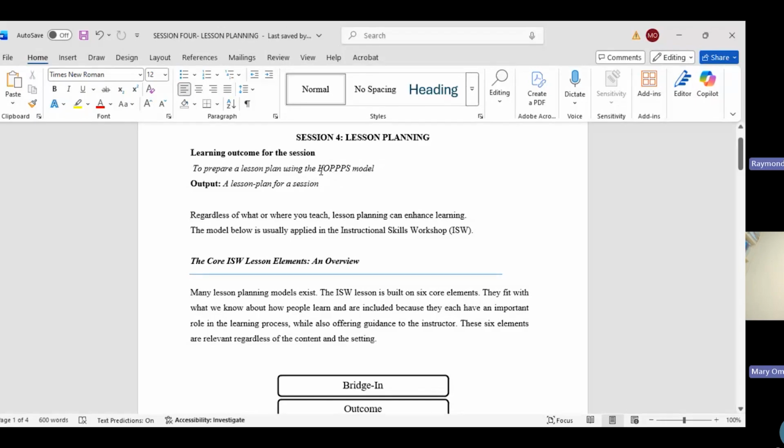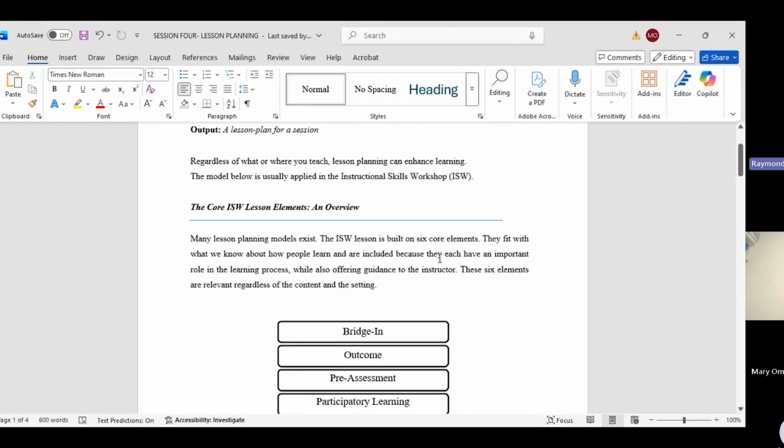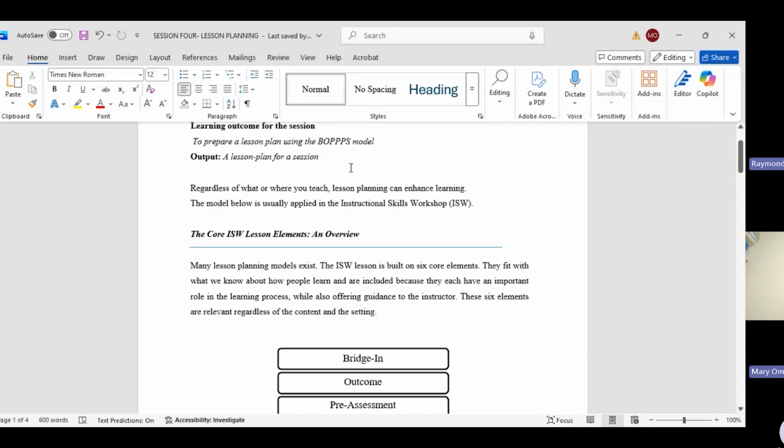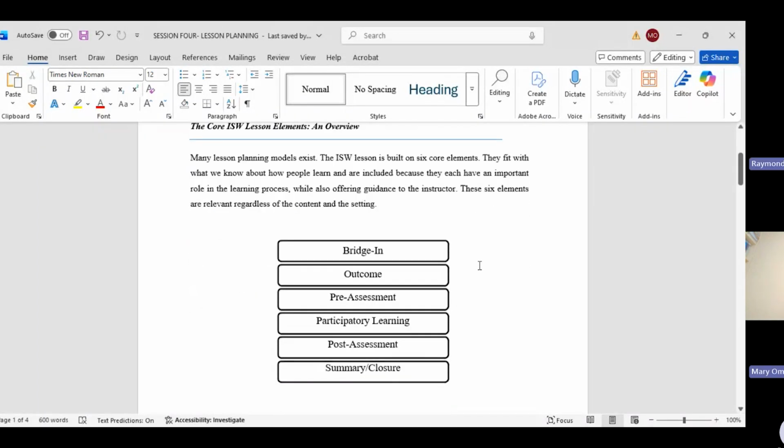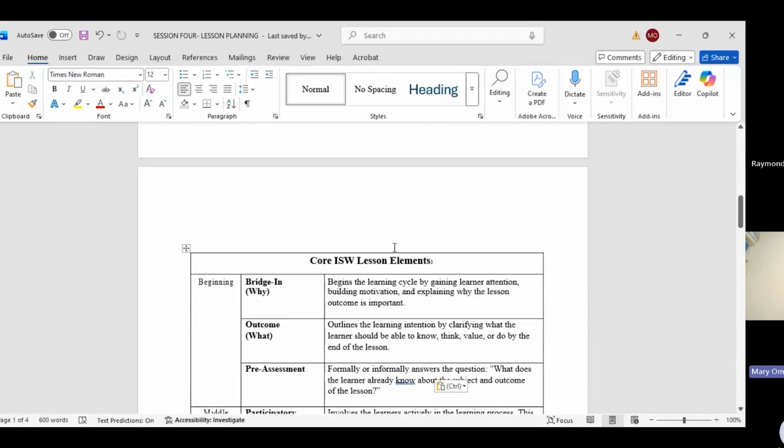Okay, pre-assessment. So bridging. O is what? Outcome. P is the pre-assessment. The first P is pre-assessment. And then the next, participatory learning, and then post-assessment, and then S was what? Summary. Yeah, summary. Good. That is it. So that is why when you hear BOPPS, yeah.